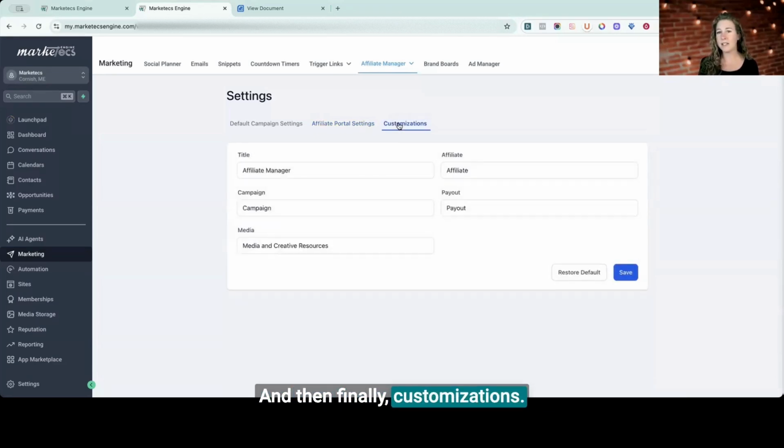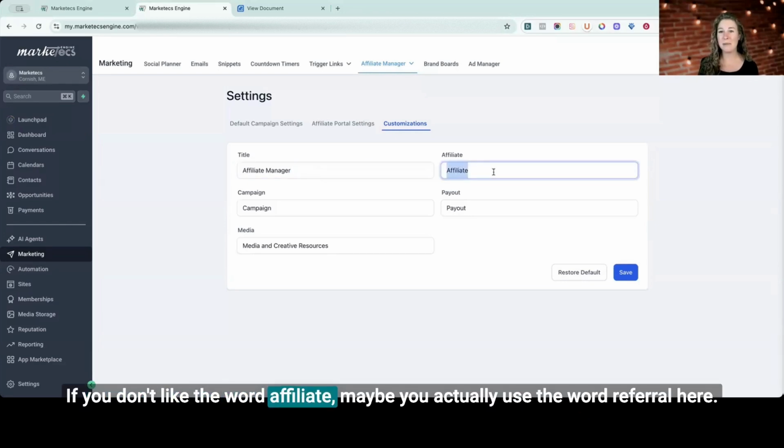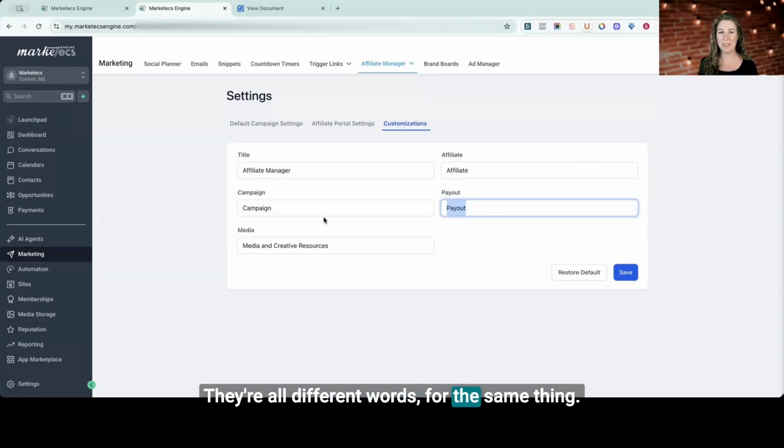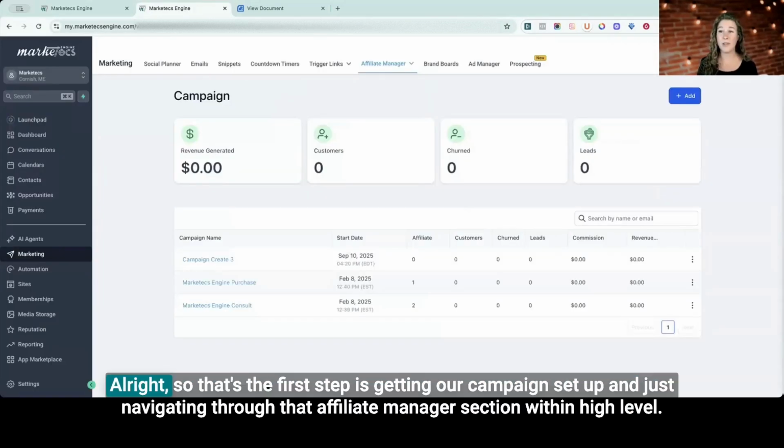And then finally, customizations. What do you want to call these pieces? What is your affiliate manager going to be called? Are you going to call it that or something else? If you don't like the word affiliate, maybe you actually use the word referral here. And if the word payout isn't what you want to use, maybe you want to use commissions here. They're all different words for the same thing. And then you can hit save, but you can rename those if you'd like to. All right, so that's the first step, is getting our campaign set up and just navigating through that affiliate manager section within GoHighLevel.